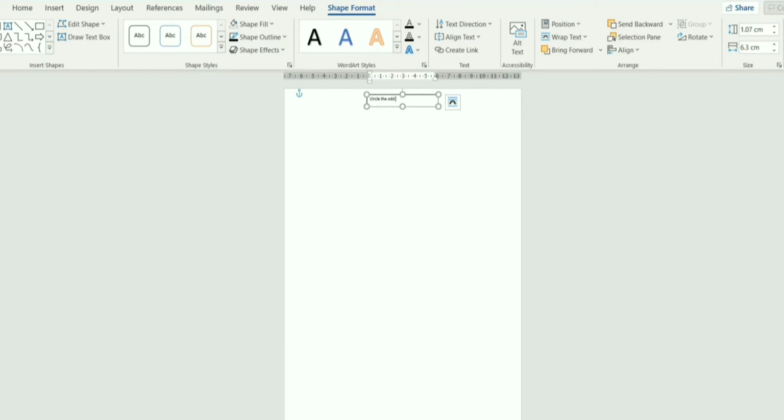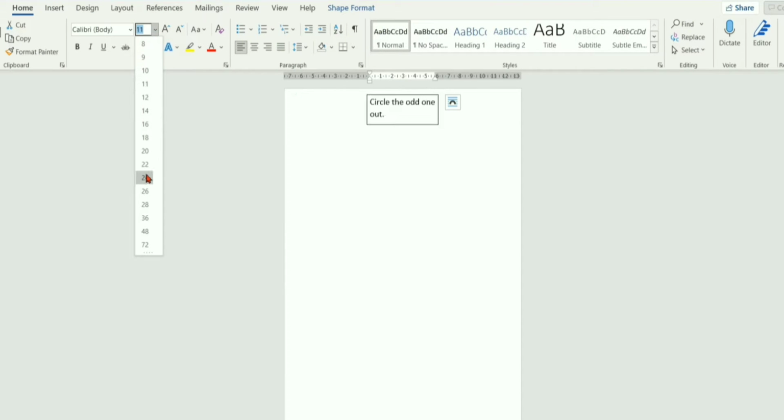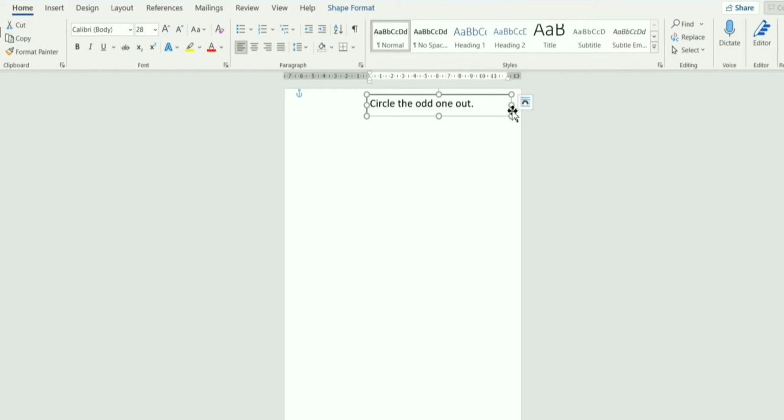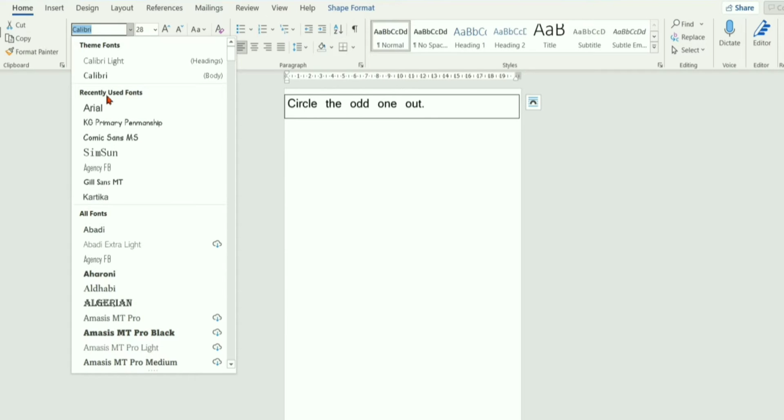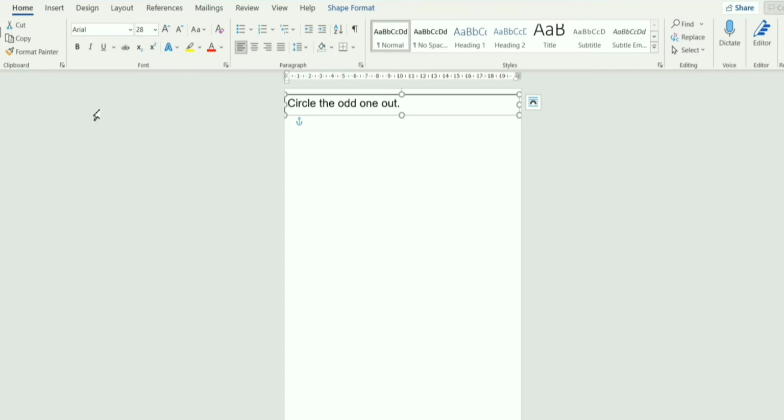So after adding the instruction, you can increase the size by going to home, select home option, then increase the size of the font, and then you can drag it and make it little bigger. You can change the font also, font type. You can select whatever type you want. You can do that also. So you can change the size, you can change the font type. So I have taken Arial 28. Then bring it to center by selecting the center option.